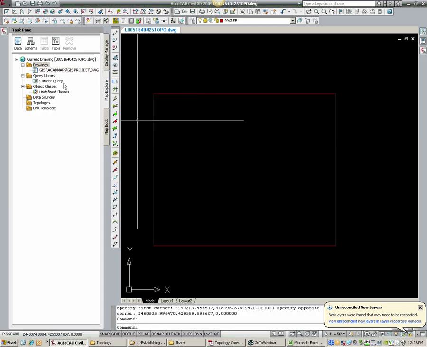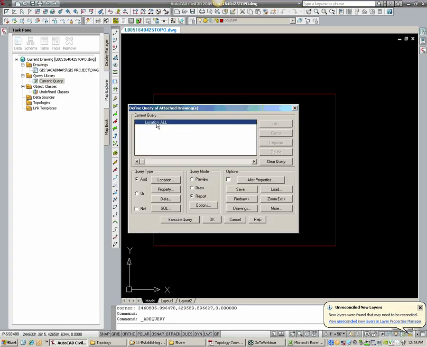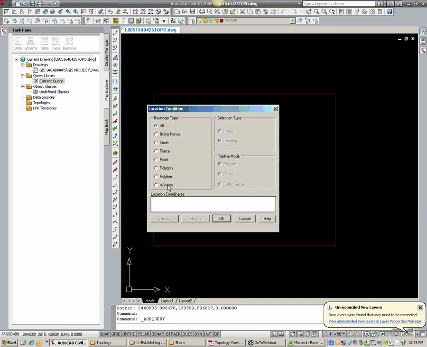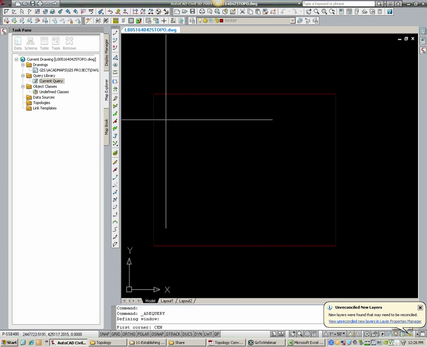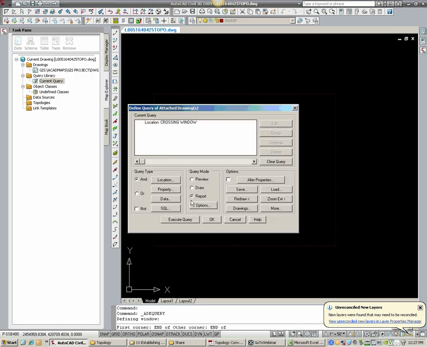The next part I want to do is query in some objects from that map. So I'm going to double click on current query. If there's anything in here, just hit delete. We want to clear that out and hit location down here again. I'm going to do window, circle, whatever you'd like, and a crossing window. Hit define, and do the end here to here.